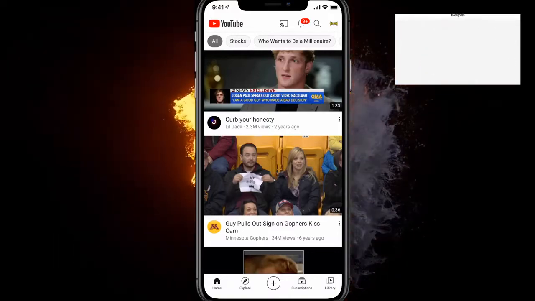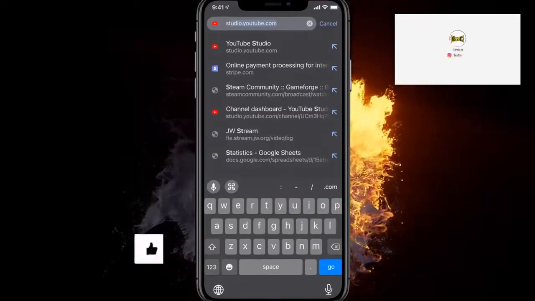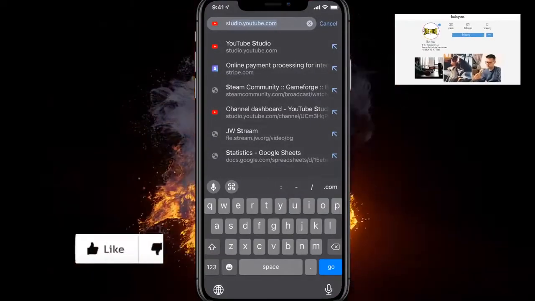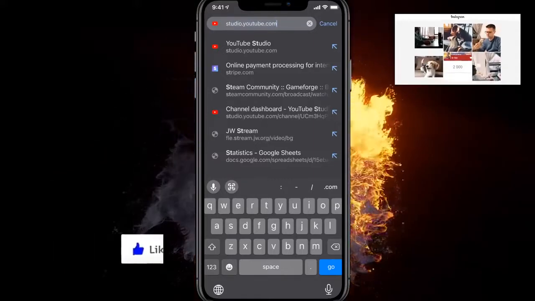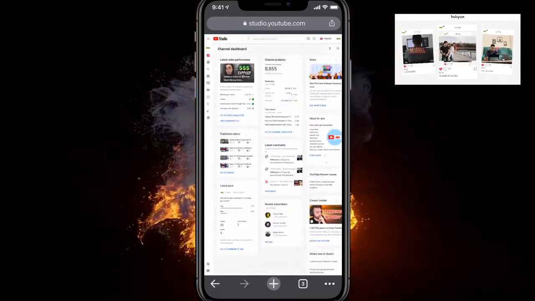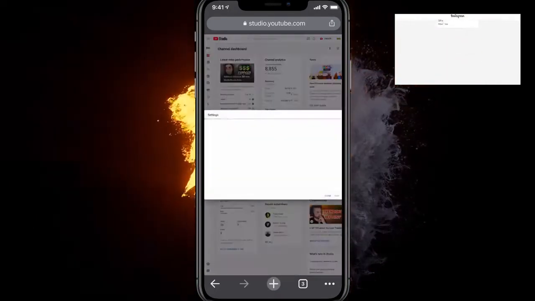Well, first, you can't use the YouTube app to do it. You've got to go on Google Chrome or Safari and just type in studio.youtube.com, as you can see right here. Then it will load up, and this is basically YouTube Studio. From there, you've got to click on Settings down below.